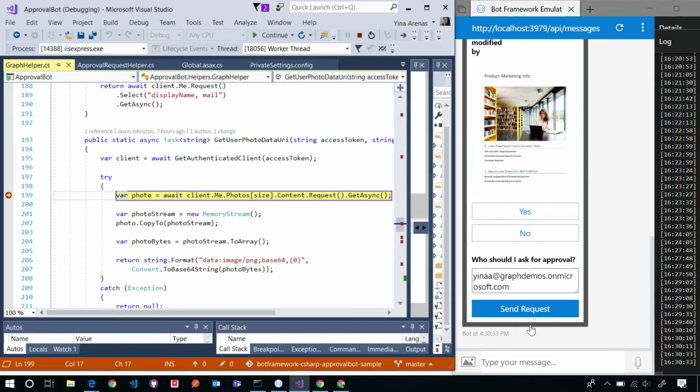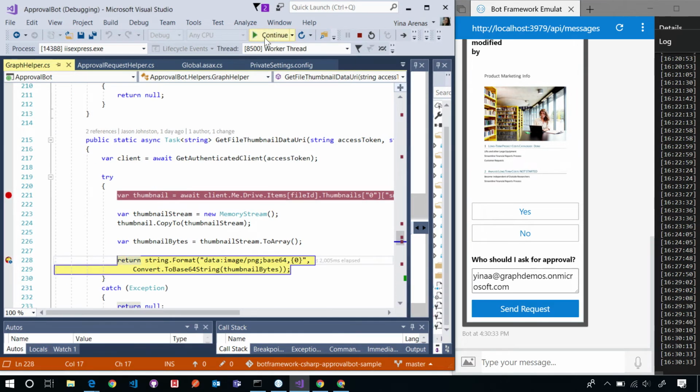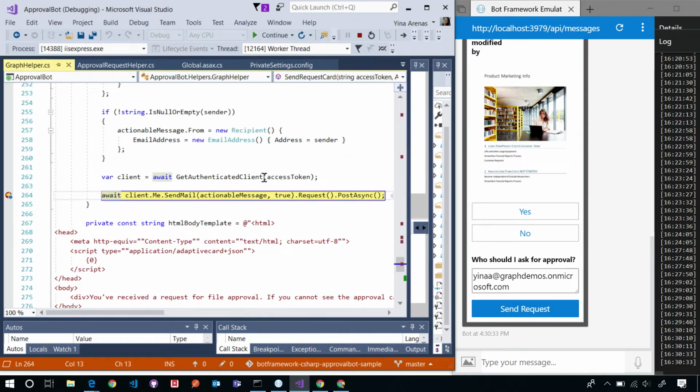And what the bot is going to do is create the payload that it is going to be using to send over the email. First, it's going to bring the picture of the user that is making the request. Then it's going to bring in the additional information of the file, actually converting that into that base64 encoded image. And then it's going to send the email with that actionable message into the person's inbox. So let's check that out.